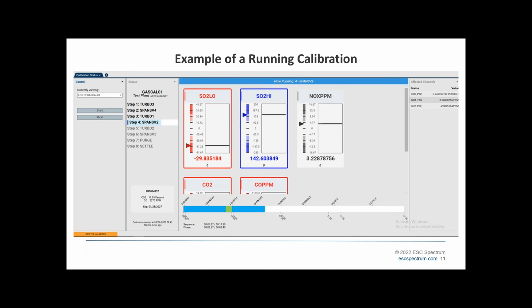Blue for SO2 high indicates drift. And red for SO2 low means out of control. And on the bottom left is the active alarms flyout, so you can view any calibration alarms coming in. Currently, the pass-fail calibration status and real-time errors are not supported.